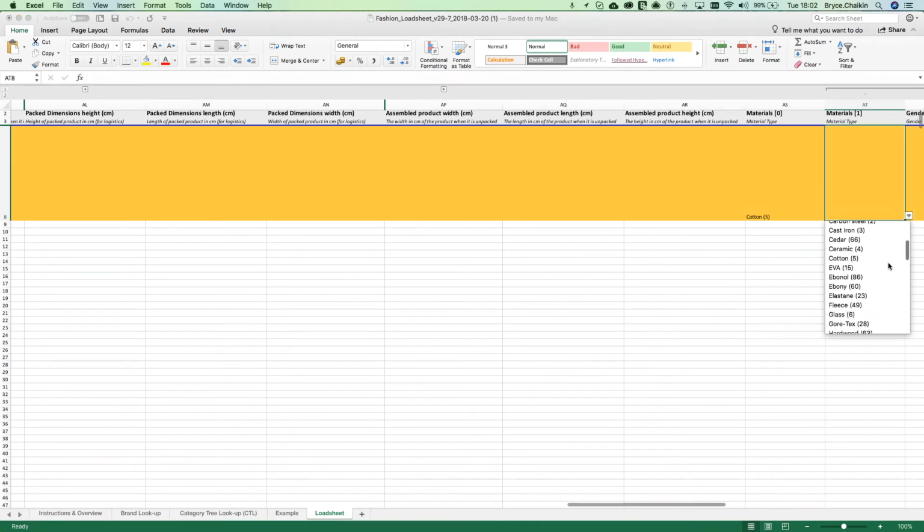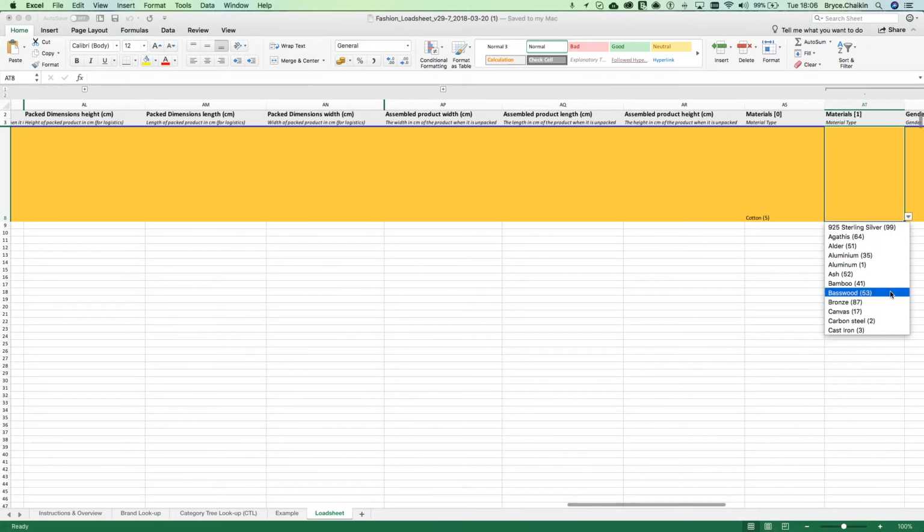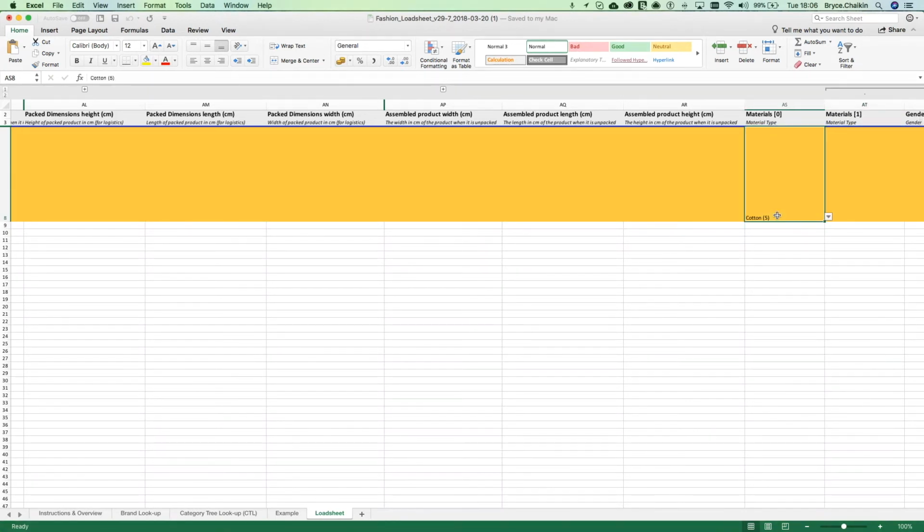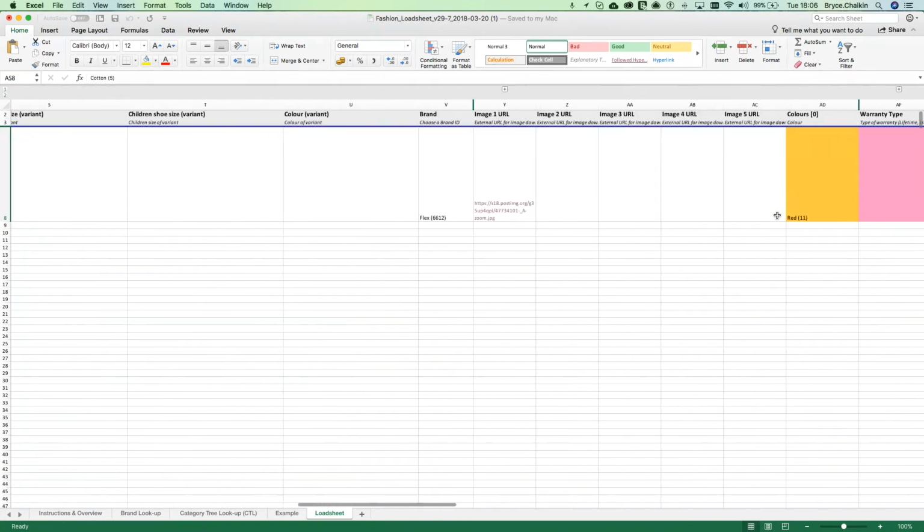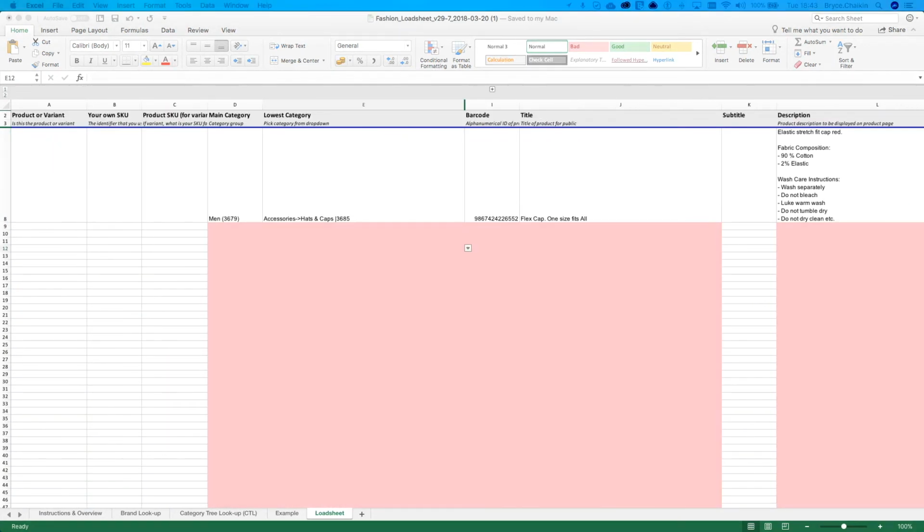The two materials were cotton and elastic. Since elastic is not here, I won't type it in. I'll rather contact seller support and leave just cotton selected. I've mentioned both of them in the description. I'll contact seller support via the contact seller support form in the seller portal. I'll inform them that the relevant option elastic was not available.